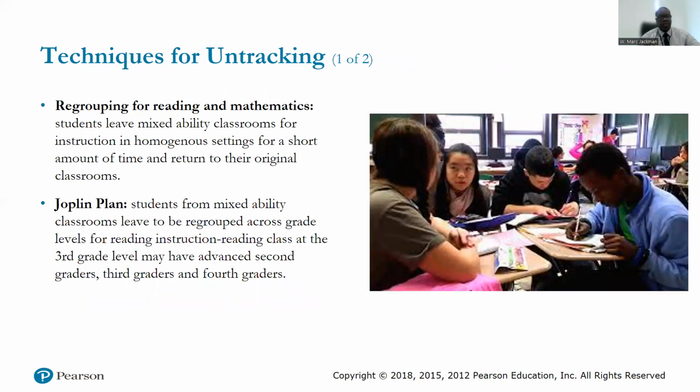Techniques for untracking. To untrack students, sometimes students are regrouped for reading and mathematics. They leave the mixed ability classroom for instruction in homogeneous settings for a short amount of time and then return to the original classrooms. The drop-in plan allows students from mixed ability classrooms to be regrouped across grades in the same classroom for reading instruction, and that may include advanced grade, third grade, and fourth grade readers. So you have this mixed ability classroom being regrouped across grade levels based on their reading level. First, they're assessed, and then they're placed in groups based on their reading levels.